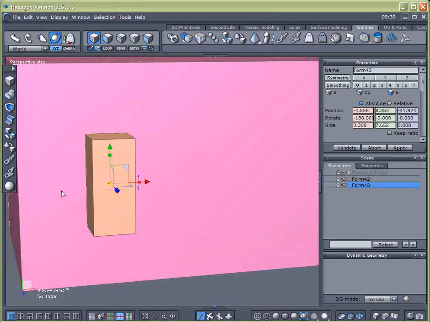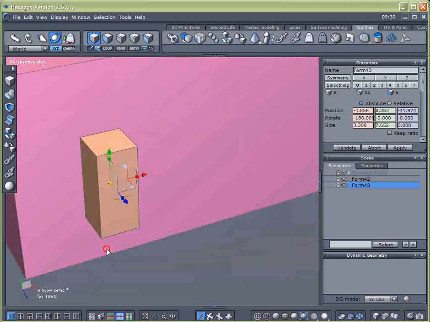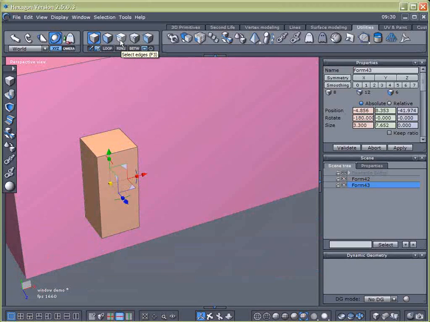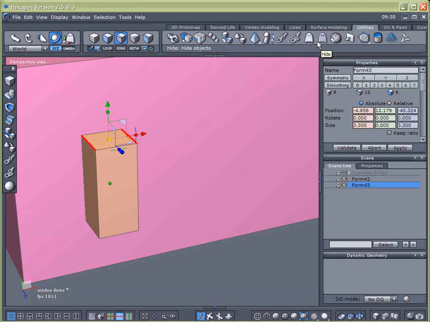And that looks like that'll work. Okay, getting on with our window. I'm going to come up here and select the Select Edges command. I'm going to click on that edge. I'm going to hold down my Shift button and click on that edge.